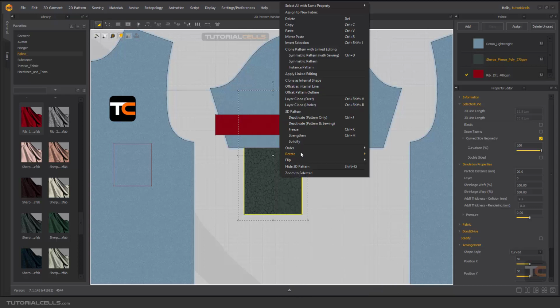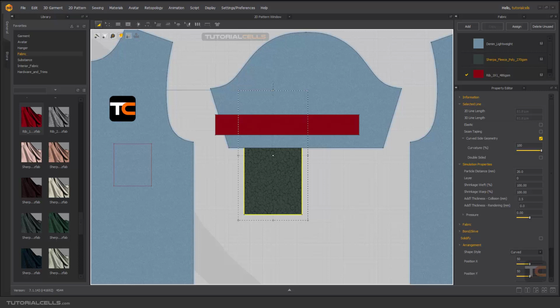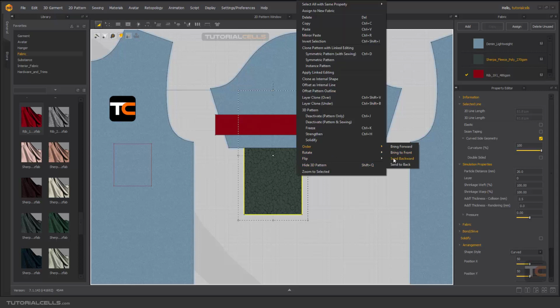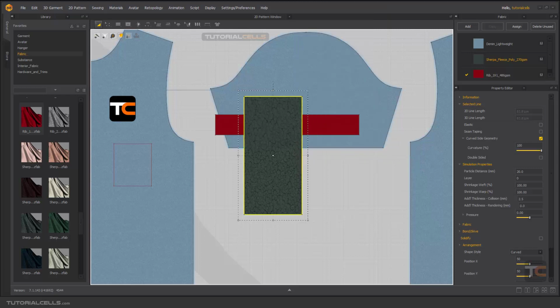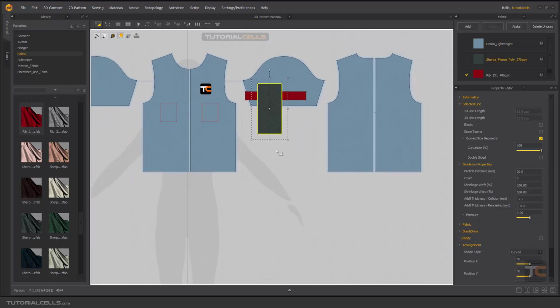But if you want to bring it one step, you can bring it to bring forward one step, go up or backward, bring to the front. It's completely bring it to the front or send it to the complete back. And here you can define the order on the 3D in 2D.